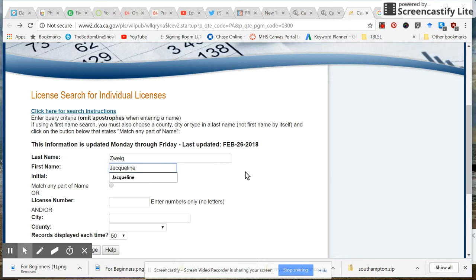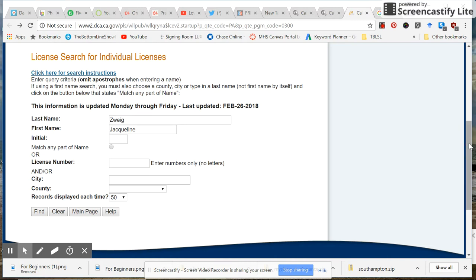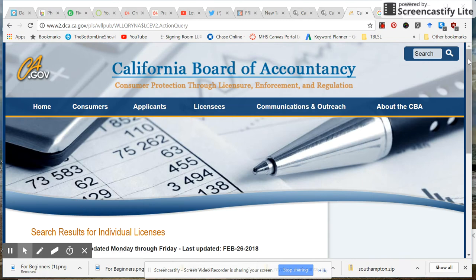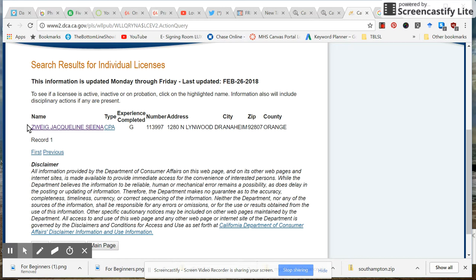You really don't have to put in any other information other than the first and last name. Once in a while, you need to put the initial too to distinguish the person if they have a very common name. But for now, we're just going to try it with just first and last name. So you hit find, and there she is, Jacqueline Zweig, and she's a CPA.